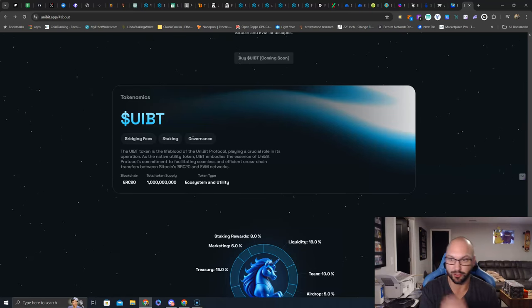Should it go to marketing? Should it go to token stakers? Should it go to the development or the team? You know, that's what the governance gets to decide. And of course, the bridging fees. There are fees associated with the Unibit DEX, the Unibit bridge, and those fees, or a percentage of those fees, are passed on to the UIBT holders.